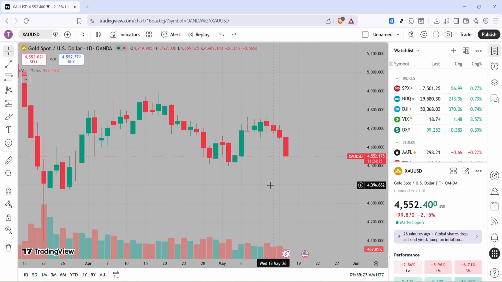Place your cursor on the chart, hold Control, and use your mouse wheel to enlarge the candles to the size that suits your analysis. With this one simple motion, you'll get a clearer, more confident read on every chart you open in TradingView.